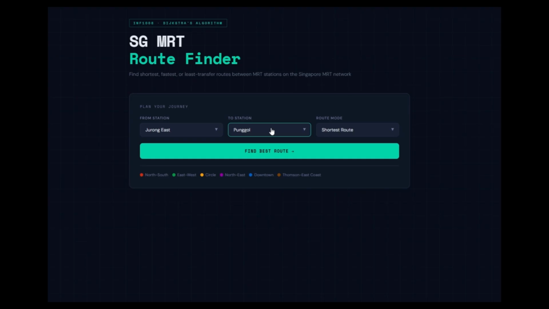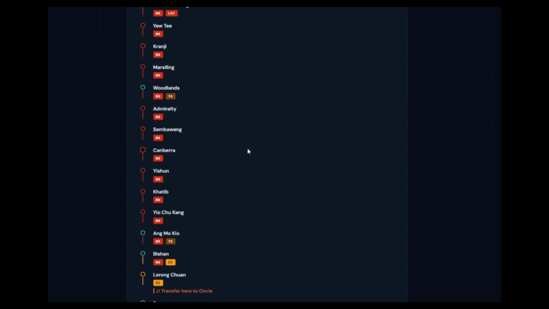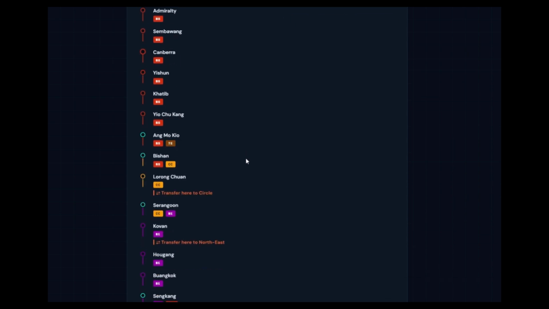This is our Singapore MRT Route Finder, a browser-based app with no external dependencies, just HTML and JavaScript. Stations are grouped by MRT line in the dropdown, so it mirrors how a commuter actually thinks about the network. So for example, Jurong East to Punggol. As you can see, the step-by-step route, the line color badges, and the transfer station are highlighted there.